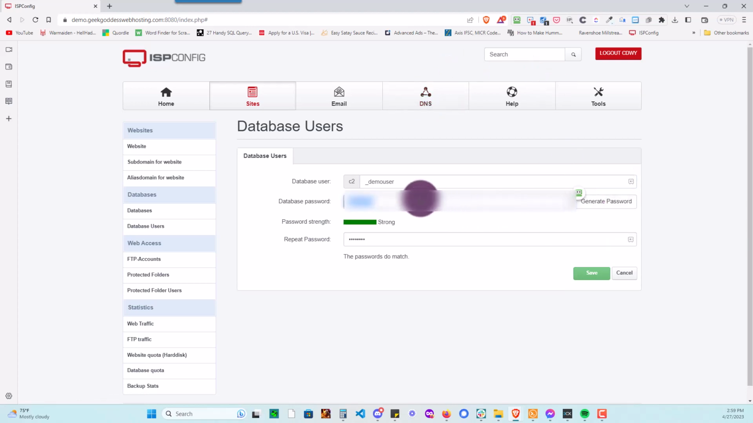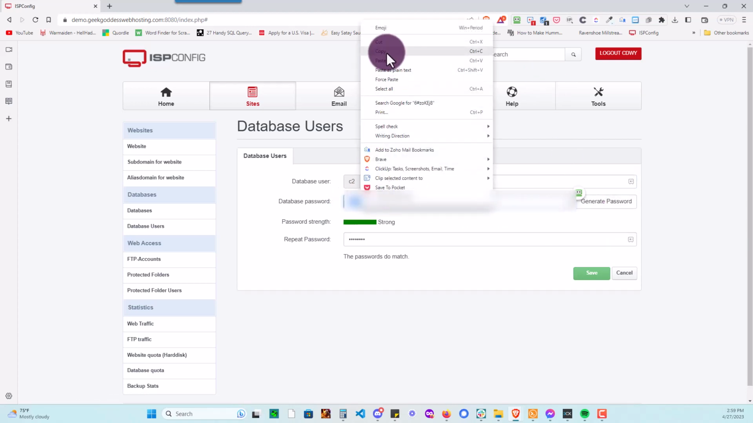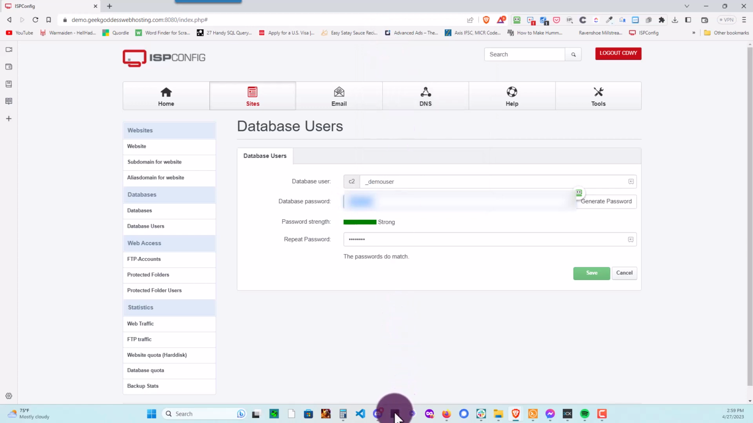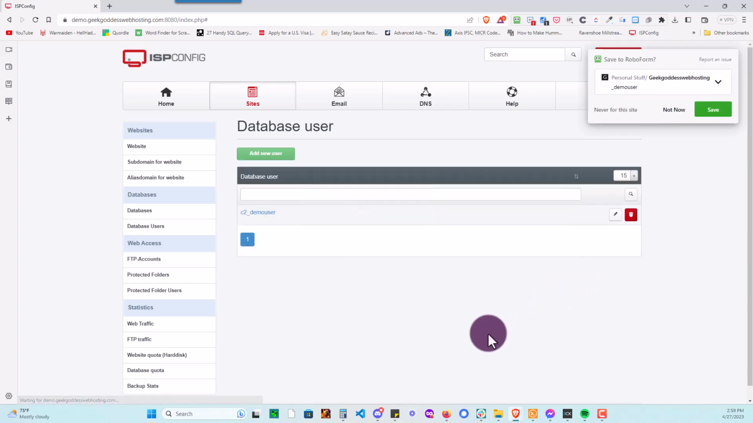Set a password. Honestly, I use the generate password function, and then I copy that off and save it in a sticky note. That's being saved off on another screen there. It automatically puts the password in there so that it says it does match. You can always just type over that and enter your own password if you want. Click save.